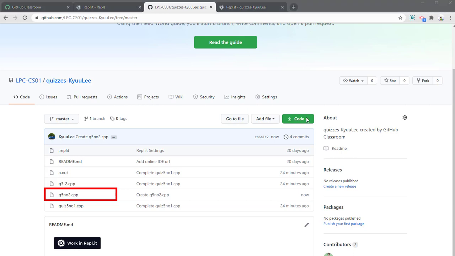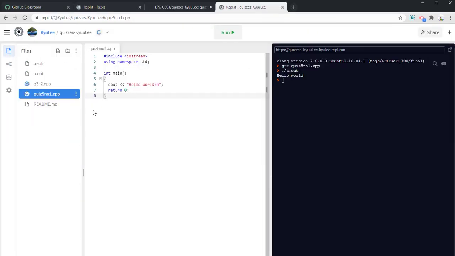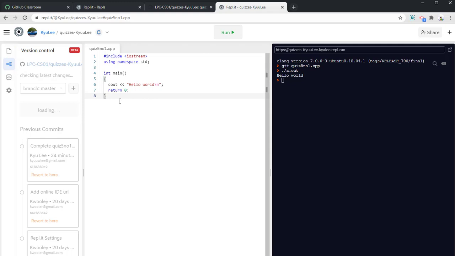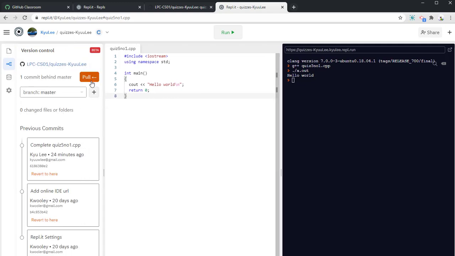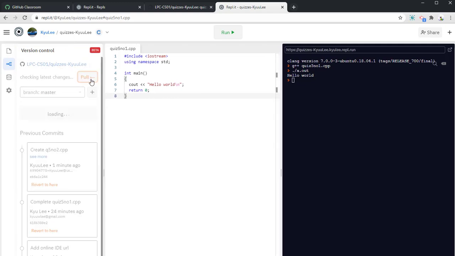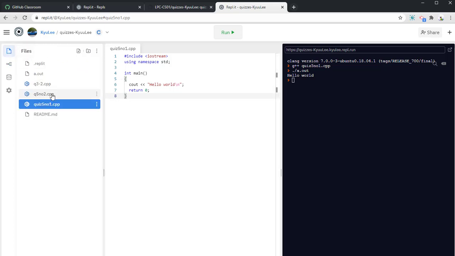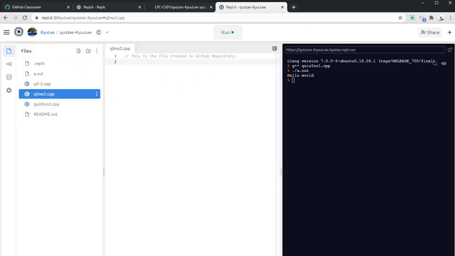And now let's go back to the Repl.it site. The file just created in GitHub is not in my Repl.it site. Click version control. Now we can see the pull button in the version control window. Just click it and then go back to the file menu. We can see the newly created file in this Repl.it site.